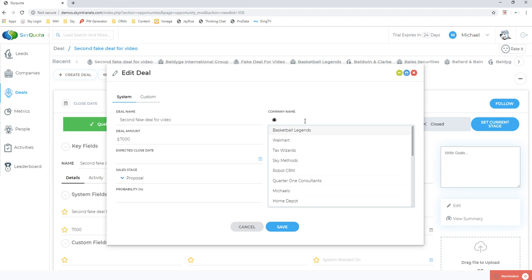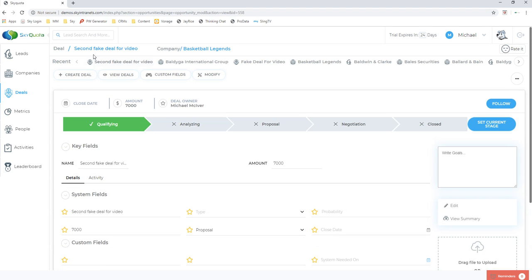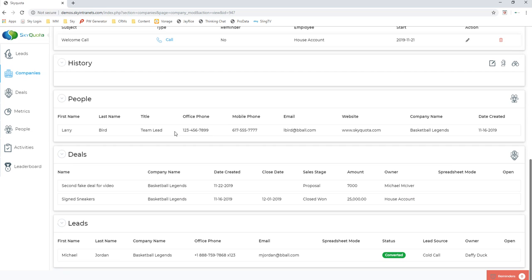Let's say we actually find out that this deal should be associated to that same company. Okay, great. Well, I can go here and I'll associate it to Basketball Legends. Okay, hit save. Second deal is associated to Basketball Legends. Now I click there, and there it is. And Basketball Legends already had a different deal that was associated as well. Okay, hopefully that makes sense.